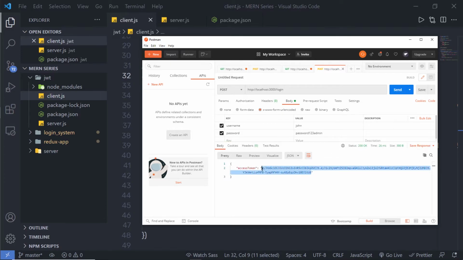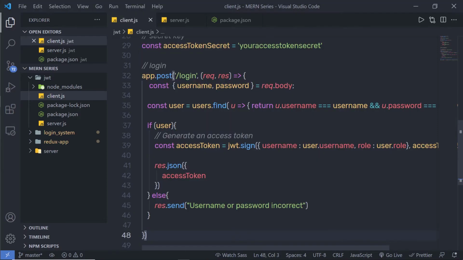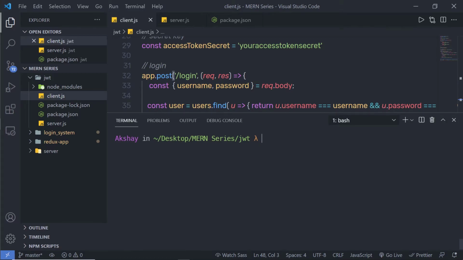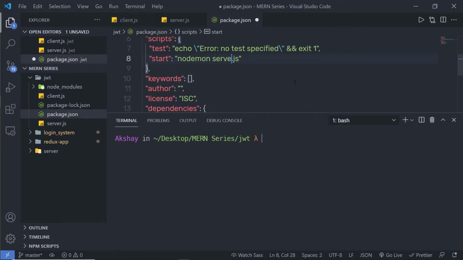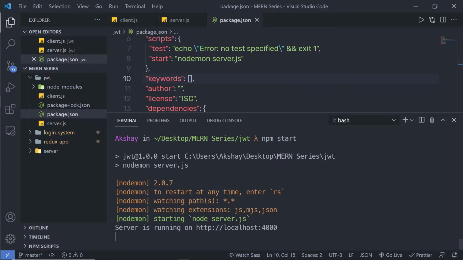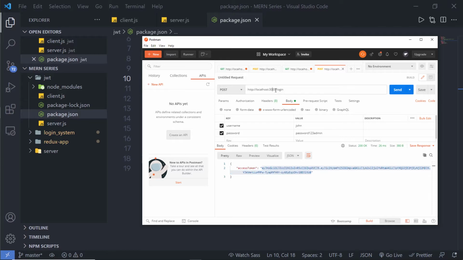I'm going to copy that access token and go back to my application, stop the development server, and change this client to server. Let me save this file, and here I'm going to execute npm start to start the development server. Here I'm going to specify localhost 4000 and make a GET request on the books route. So I'm going to specify localhost 4000 books.